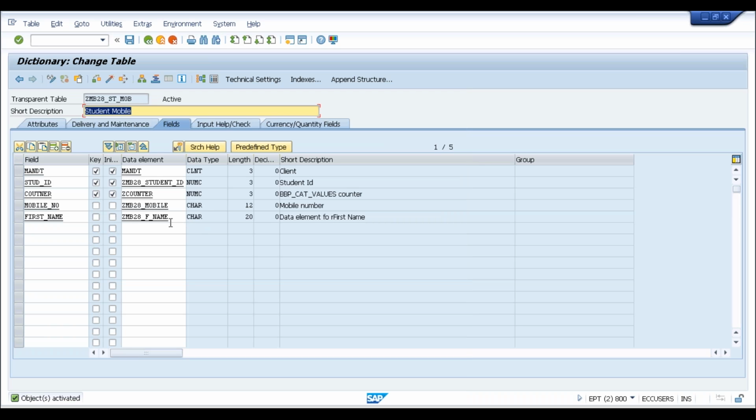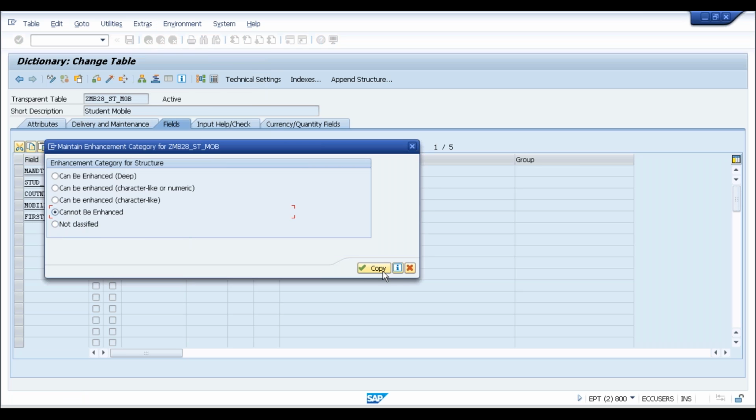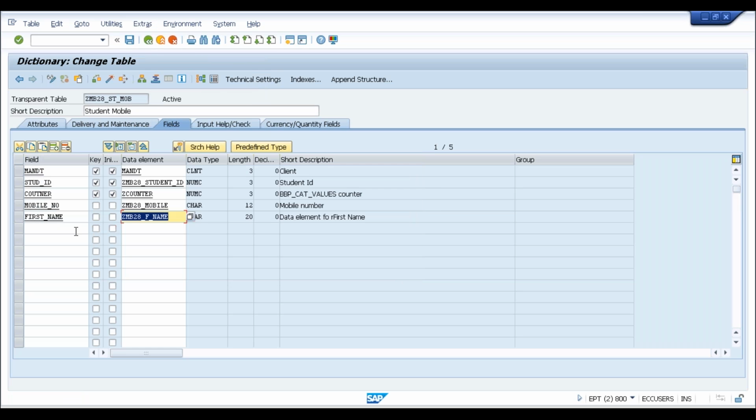It's not giving me any problem. Why? I have chosen this cannot be enhanced, but still how is it allowing me to enhance it, right? So this is not actually enhancement, this is a change. I'm the creator of this table and I'm just going to change it. So it will allow me to change it.